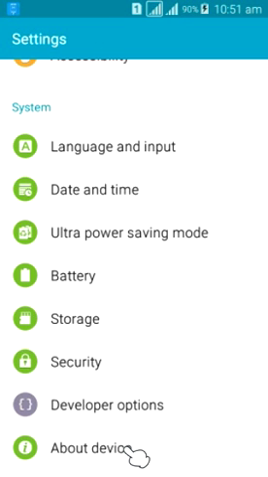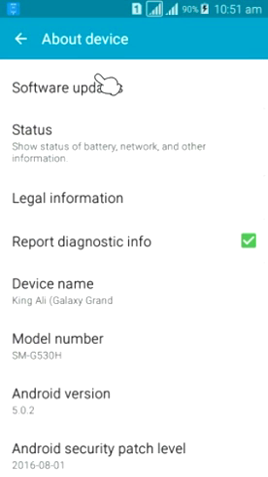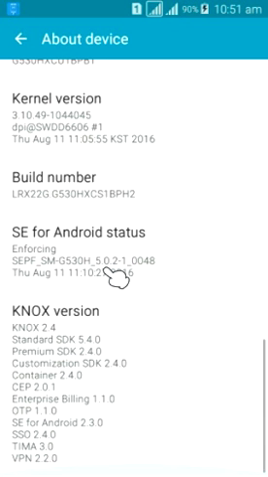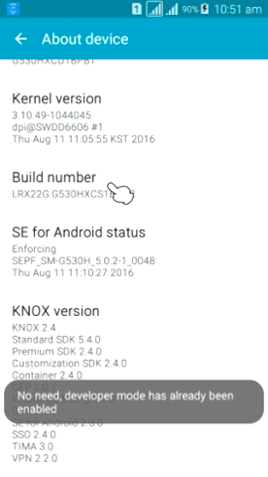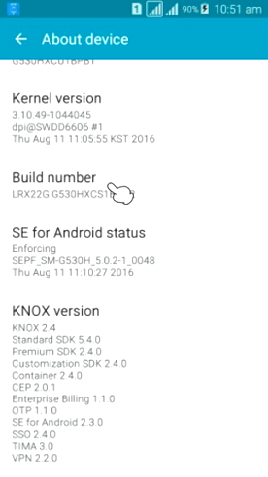So go to about devices, scroll down, click 4 or 5 times on build number. When you click 2, 3 or 4 times, it will tell you how many clicks remaining, and then it will be done.